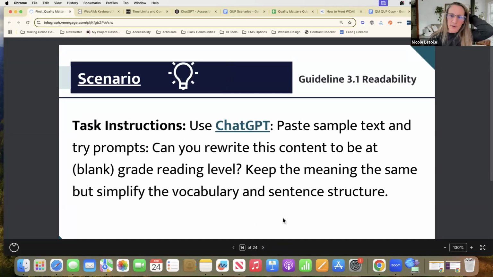So here's a scenario for understandable. We can do this one. I'd love it if you did it. If you're not in a place to, that's okay too. But the task would be using ChatGPT, paste sample text and try prompts. Can you rewrite this content to be at a blank grade reading level, keep the meaning the same, but simplify the vocabulary and sentence structure?